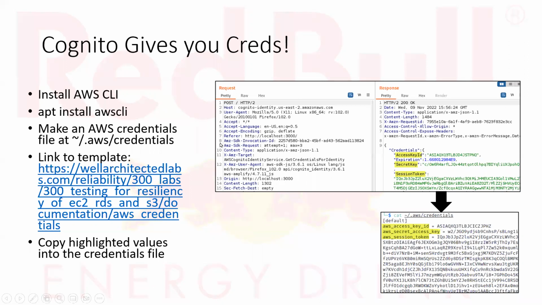It's really easy to get started with the AWS CLI. If you've got Debian or Ubuntu or Kali, it'd be just an apt install awscli.